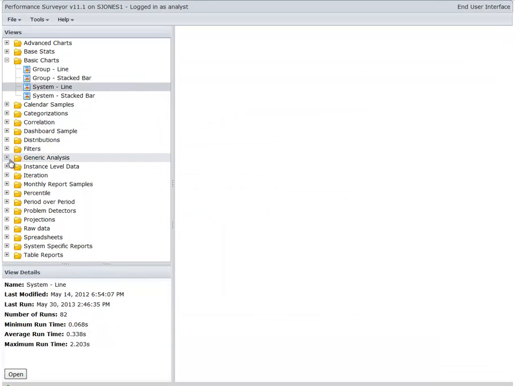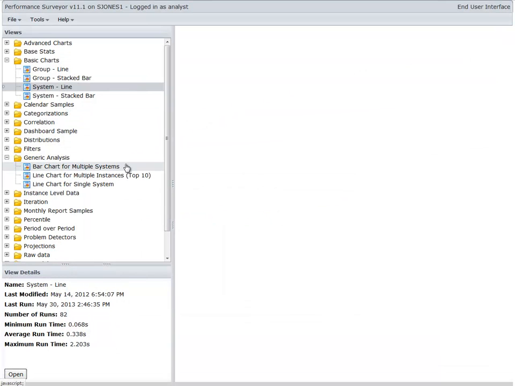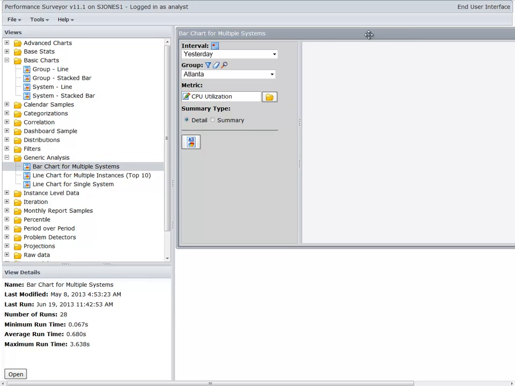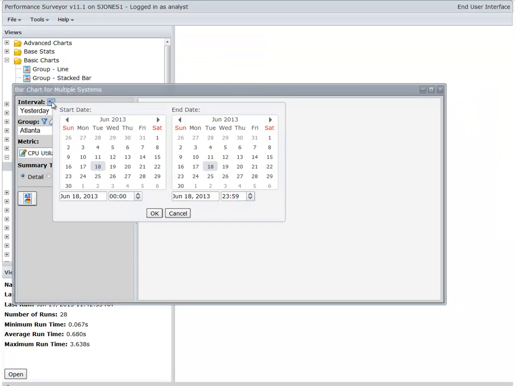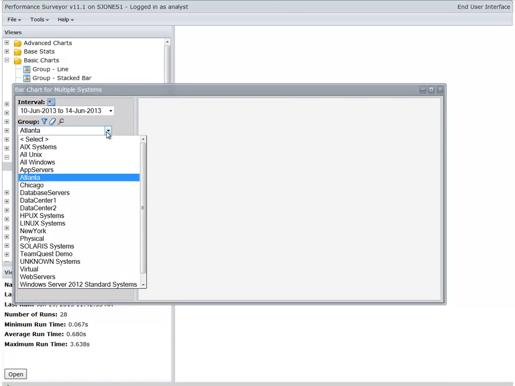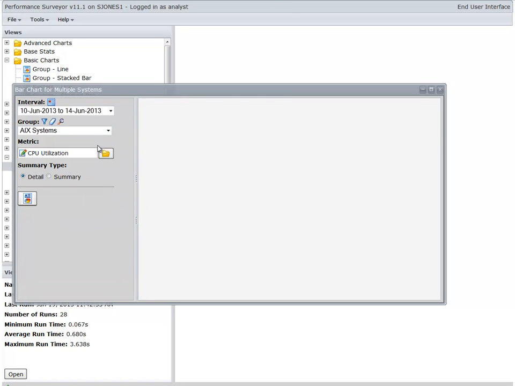Now let's look at another utilization chart, this one for a group of systems. You can use the calendar to select a specific time frame to report on if the predefined intervals do not meet your needs. You can select a group, then report on all the systems in that group simultaneously.